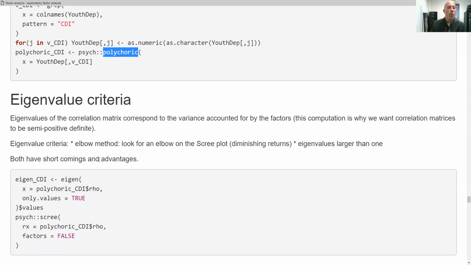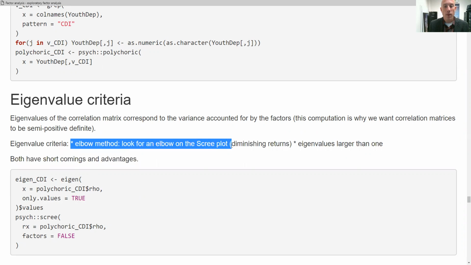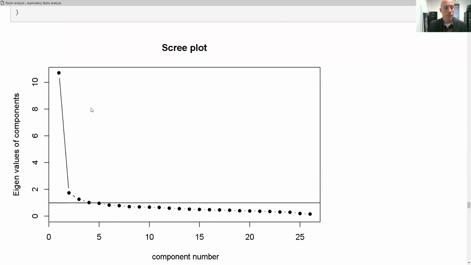The first criteria is with eigenvalues. What I want to do, I'm going to take the eigenvalues of the correlation matrix. The eigenvalues of the correlation matrix correspond to the amount of variance accounted for by the factors. And so I'm going to plot the eigenvalues, and it's going to form a scree plot. I'm going to go from biggest to smallest, and it's going to create a curve. I'm going to look for when do I see diminishing returns as I move from left to right. And so here you can kind of see that.